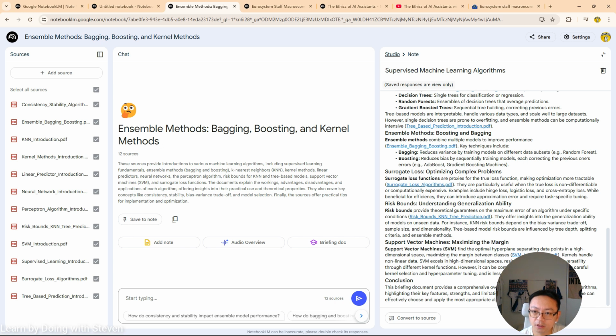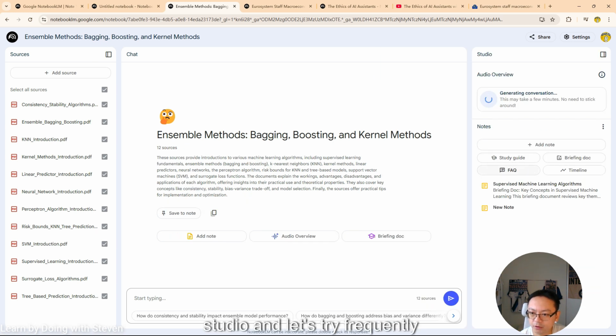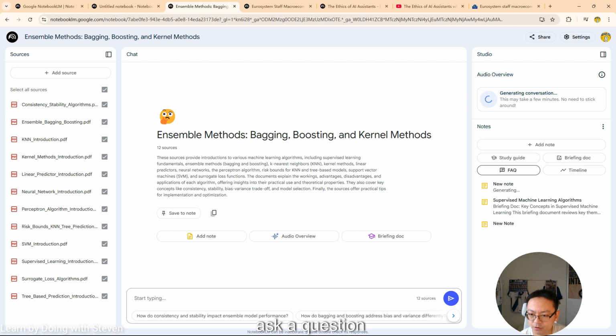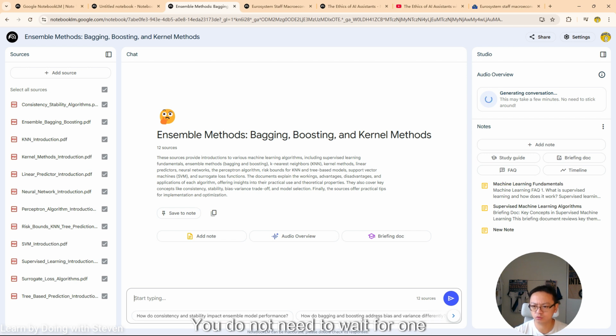So this is a synthetic PDF summarization example. So you can also go back to the studio and let's try frequently asked a question. It will start to generate a new note. And of course, you can also ask a question here. All the actions are able to go on or process simultaneously. You do not need to wait for one task to complete and you go to the next. You can always ask a question here and also let it process. Like you are seeing here, it is generating the conversation and you already have some notes generated at the same time.